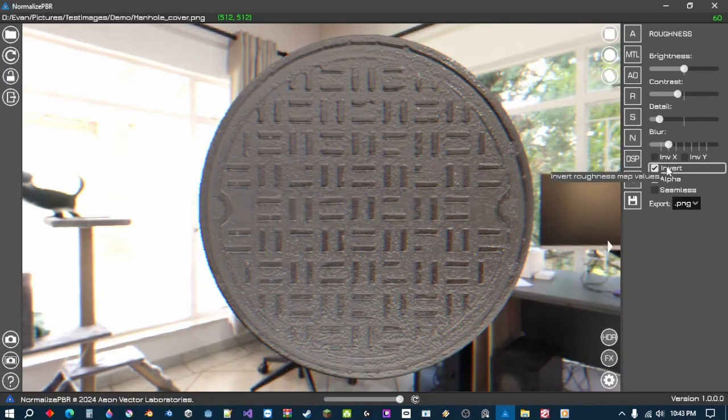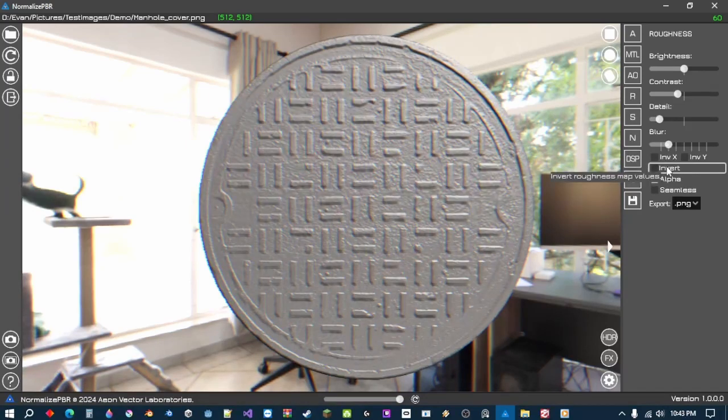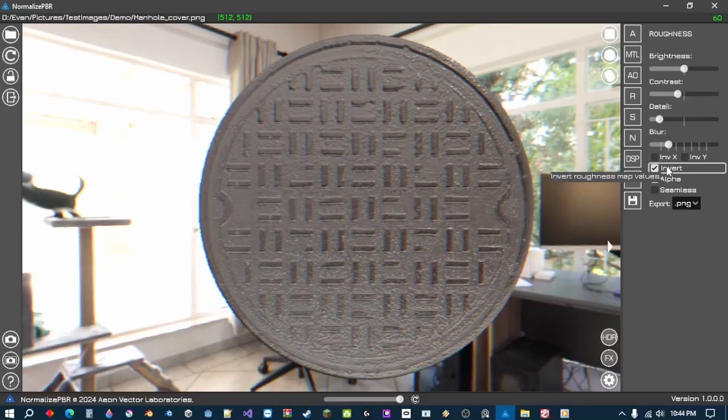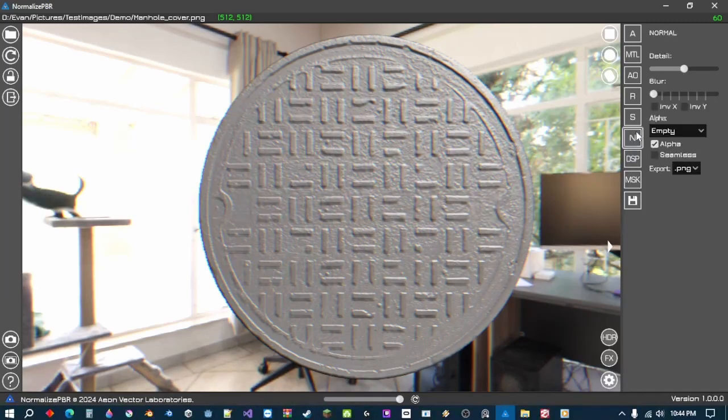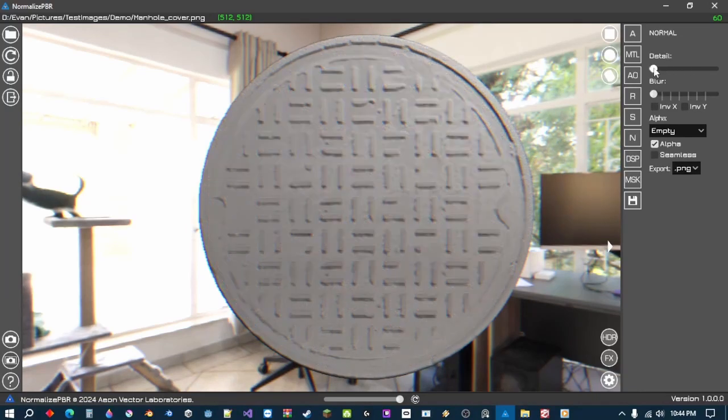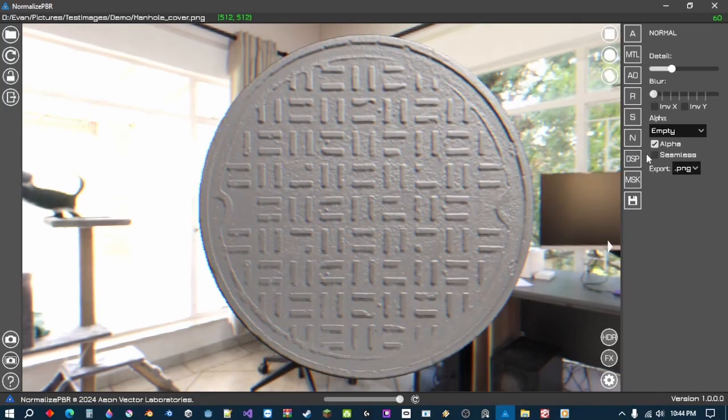Here's the thing, like Unity uses smoothness and other programs use roughness like Blender. So if you need smoothness for Unity, you want to click invert before you export. And that'll switch the channel around to make it compatible. Next up, we'll go to specular. It's about good. Normal map. Maybe I'll do a little blur. We don't really need too much blur.